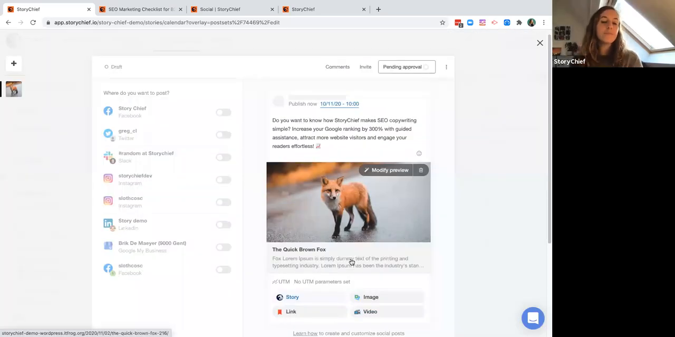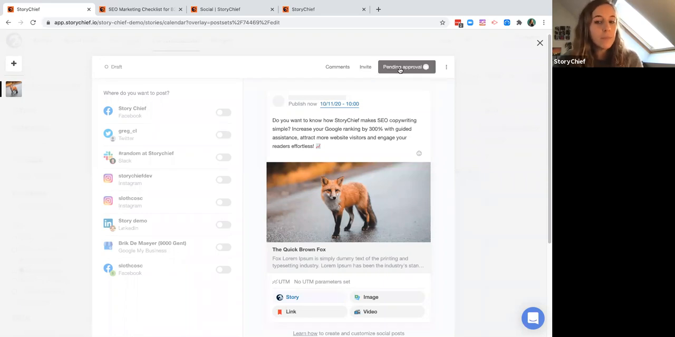Of course, the fact that a social post is pending approval, or even if it has been declined, this won't block the publication of the post. So the post is scheduled for next week. So even if this is pending approval or declined, the publication will still take place. So this won't really stop the system from doing its job. That's very important to know.